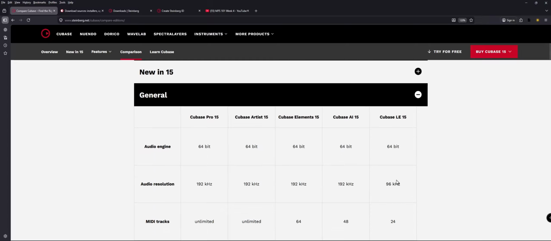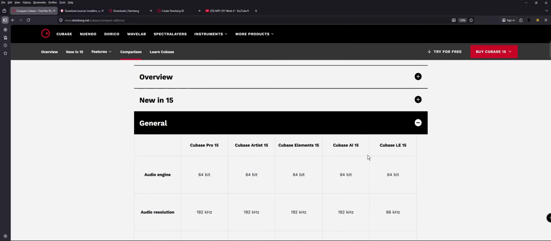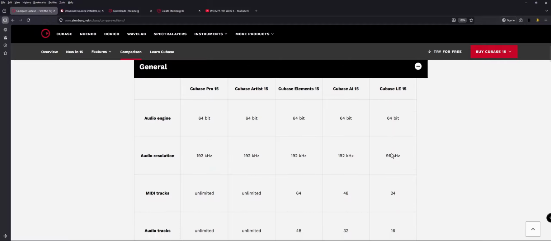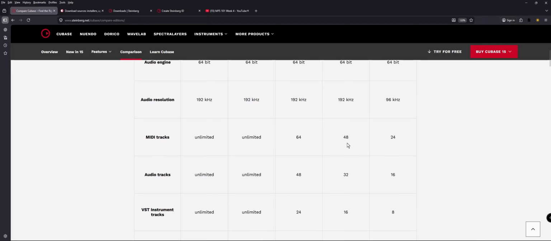So track count is a big one for your use. So if you get Cubase AI or LE, just understand that the amount of MIDI tracks, if you do music production, and the amount of audio tracks is significantly different when it comes to which version you're using. So LE has 16 audio tracks, which is plenty of tracks for anyone who does podcasting or basic YouTubing type of stuff, or small music projects. Cubase AI has 32, which is really overkill for that.